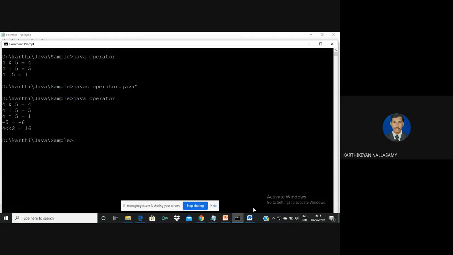We need to convert back into the 2's complement. Then we need to take a 2's complement to get the exact value of your decimal number. So whenever you are taking a 1's complement, the positive number will be converted into negative, and the negative number will be converted into positive. So there is a possibility we can get it in a 1's complement format.